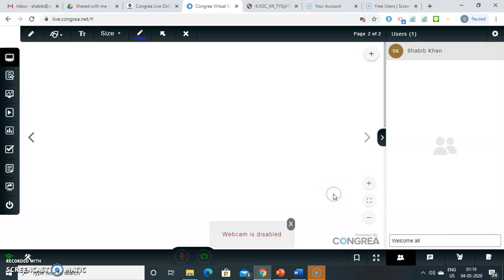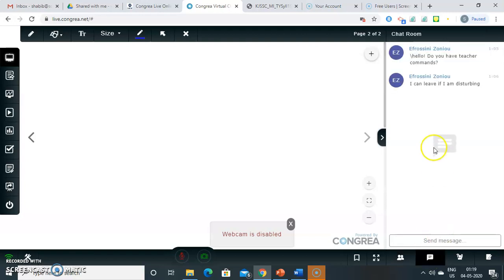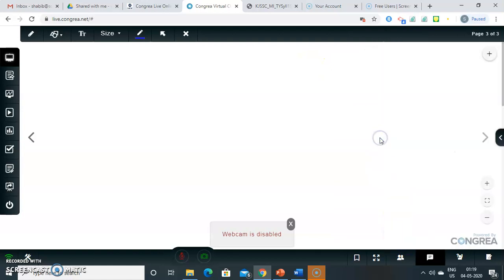There are different options by which people can respond, for example, hello, or do you have a teacher command. Different people who are there will have it. These are some of my team members. You can see the earlier chats also. You can see some earlier messages of previous chat sessions, and some current messages of the current class.